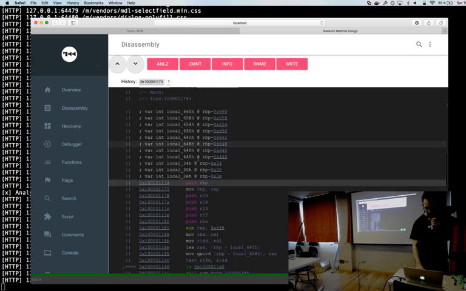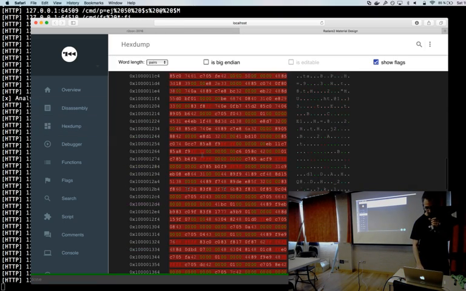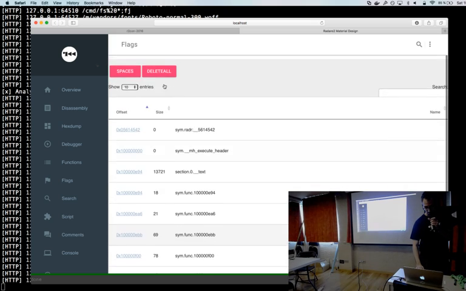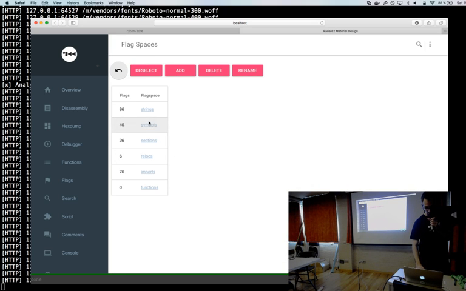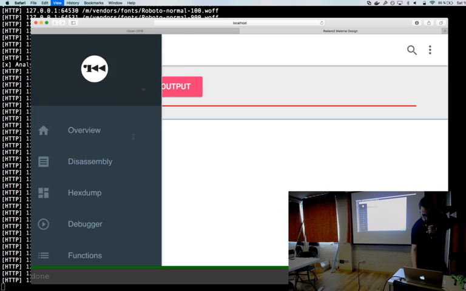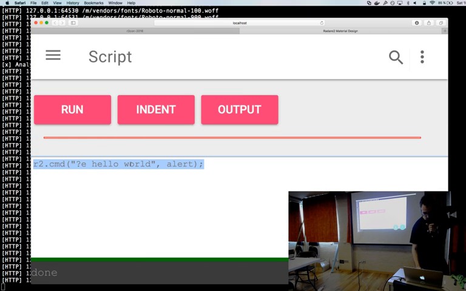You can check the disassembly. You can check the extant. You can also check all the flags or change the flag space for grabbing only some flags from this space. You can also do some scripting. You can send this here. This is a Hello World program in JavaScript. This is using r2.js, which is a simple JavaScript file which is abstracting and can be used from Node.js, any web page or things like that.